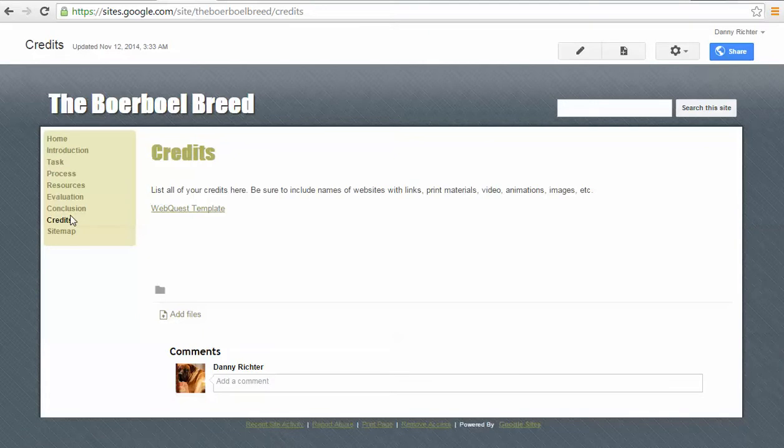If you were building your WebQuest, make sure that anytime you go to an external link or you get some materials from other websites, immediately copy the URL and paste it in your credits page. Just type the name of whatever artifacts you used from that website, and then highlight the text and link it. So I'll show you how to do that as we go along and as we build our WebQuest.